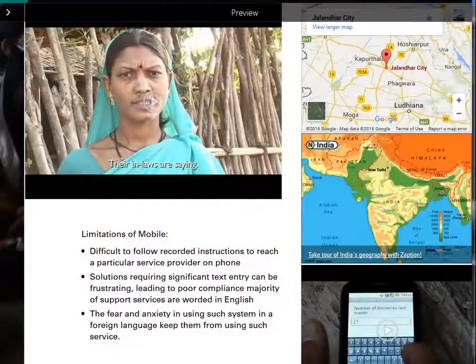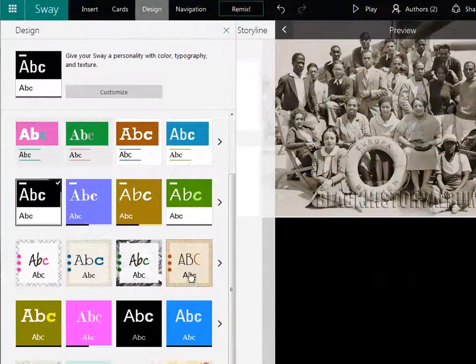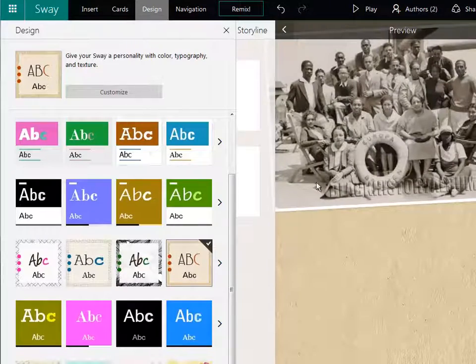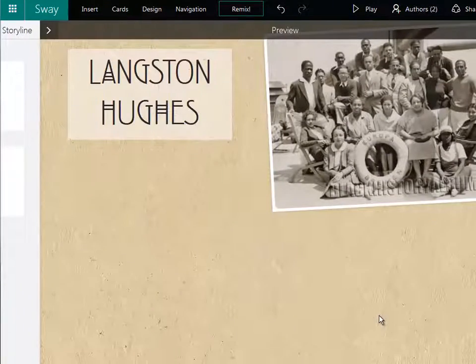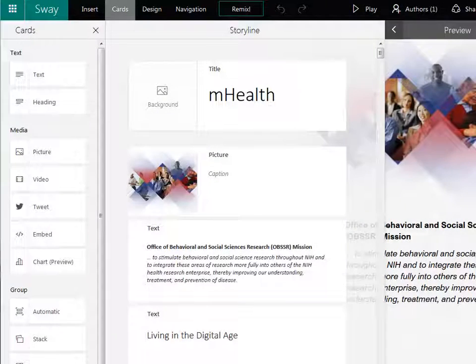You can also embed materials like Google Maps or create charts. You can also customize the interface or use one of the default templates and then decide how you want Sway to display its contents. All in all, Sway is a pretty user-friendly and versatile tool.